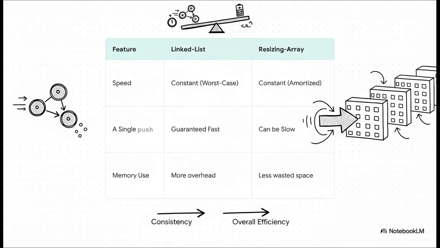On one hand, a linked list is always fast for every single operation, but each item uses a little extra memory for those connecting pointers. On the other hand, a resizing array is fast on average, but every once in a while a single push can be painfully slow if it has to stop and copy everything to a brand new, bigger array. It's a classic engineering choice. Do you want guaranteed speed or overall efficiency?